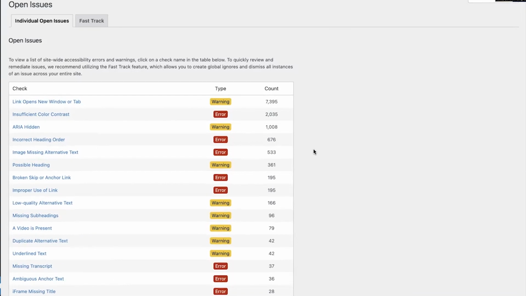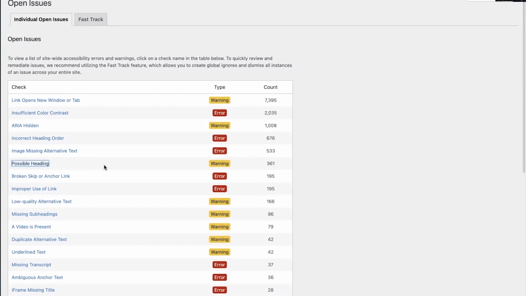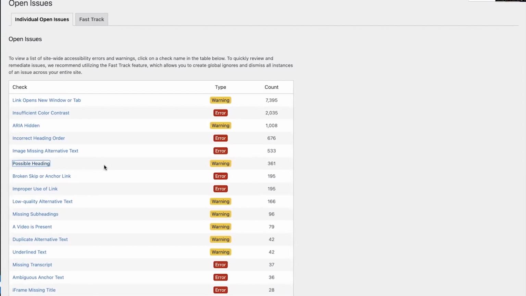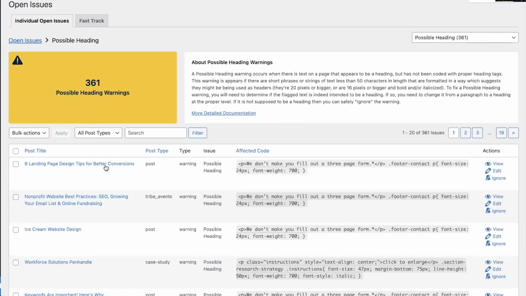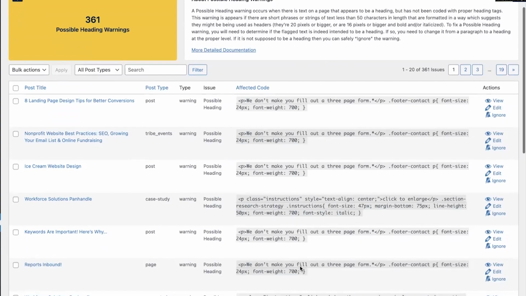But if there's anything I'm not sure about, so for example, this possible heading, I could click on it here. And then what it's going to do is show me the 361 possible heading warnings. And I can see all of them that exist, and you can see what pages they're on. We can filter it. There's more information about what you need to do to fix it or not. But like we were talking about, we don't want to individually ignore these because they're grouped.